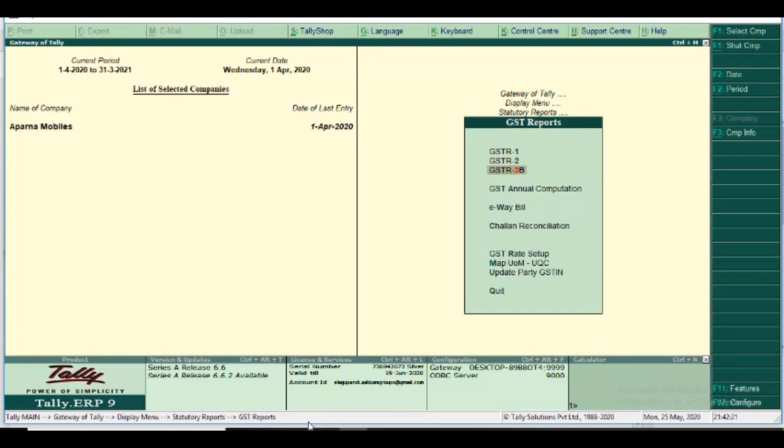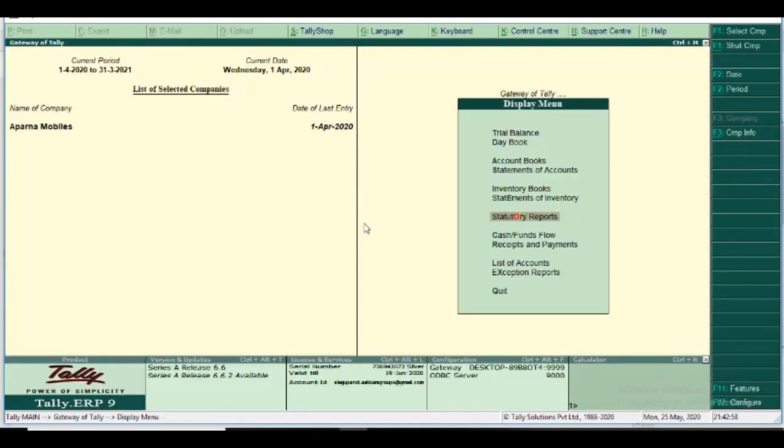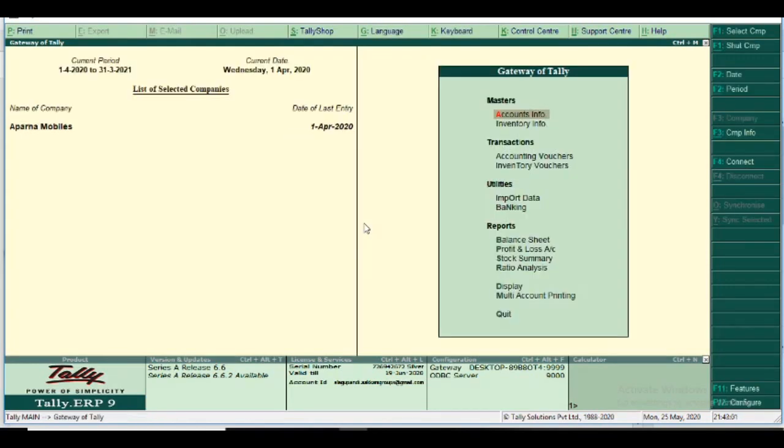Then GSTR3B shows the outward supply totals and eligible ITC from purchase transactions. The total tax amount is so and so, and this 18,000 is the taxable amount. In total we paid 1,44,000. This is the GSTR3B. So I finished the Tally practicals here.